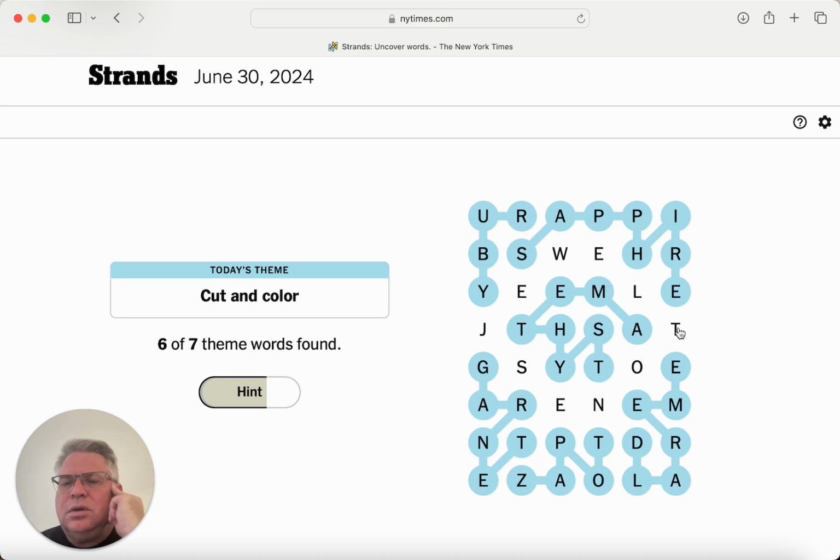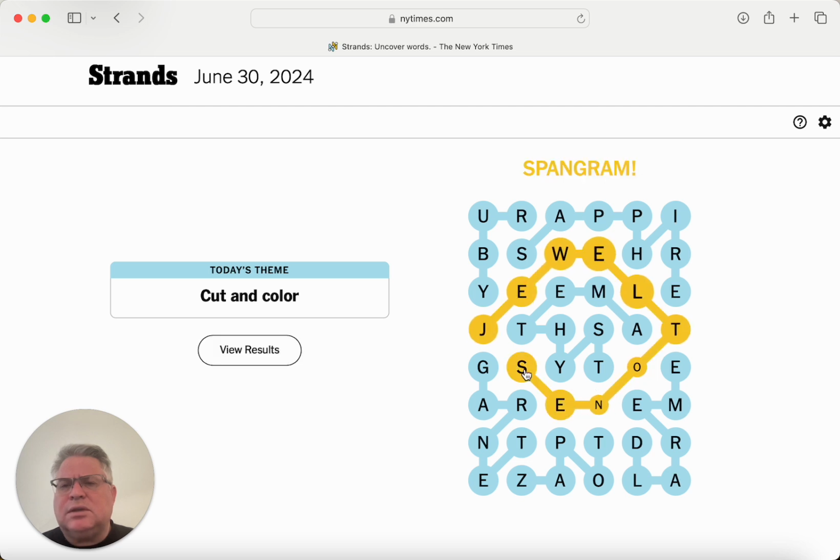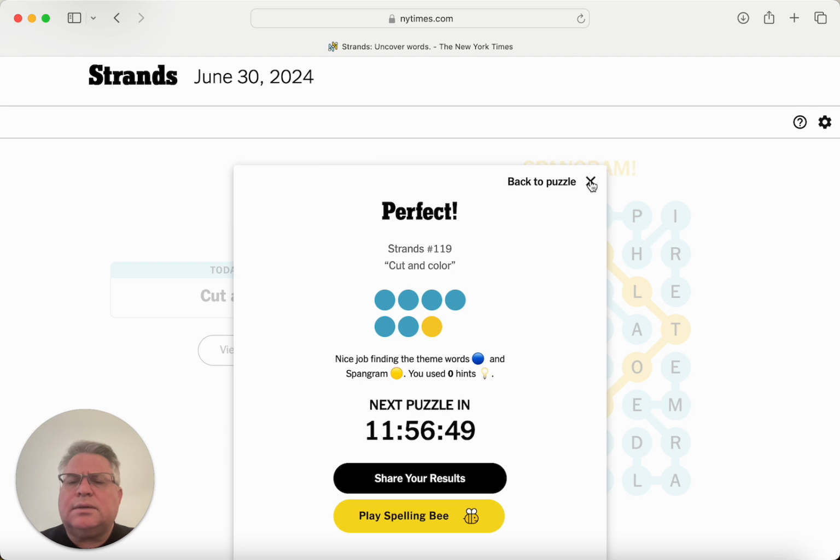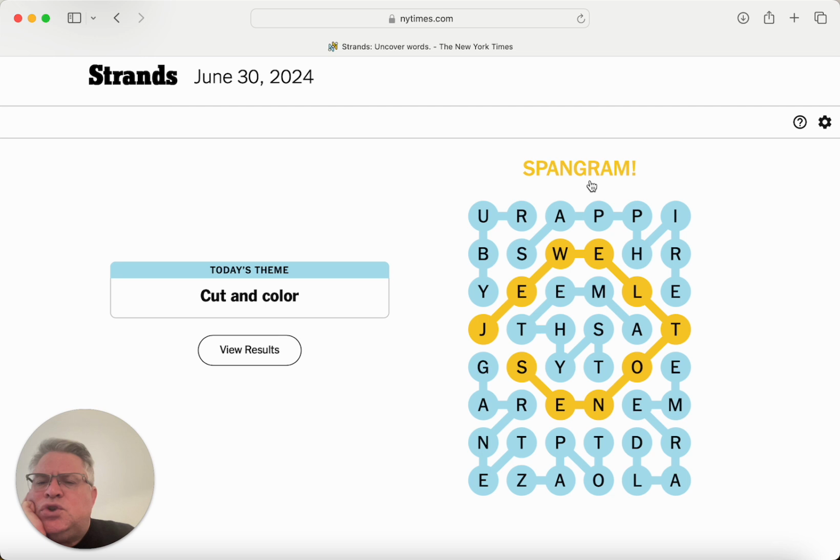So jewel tones? We've got 6 of 7 theme words, so I think we only have one. I don't know if the pangram counts as a theme word or not. Jewel tones. I don't know what that means. Did I say pangram or spangram? It's a spangram. I don't get it. Jewel tones. Tones and colors that are shared with jewels, I guess.